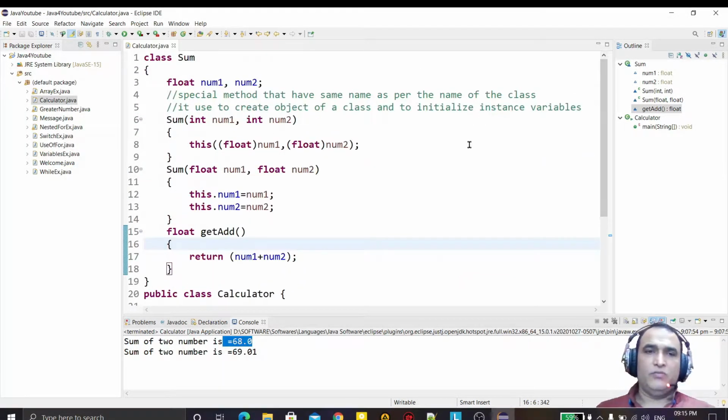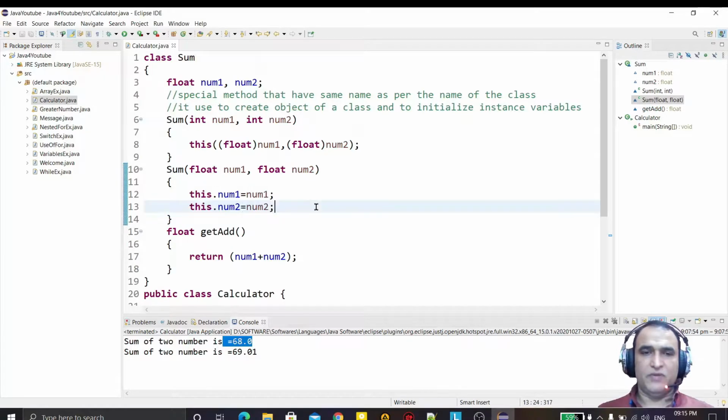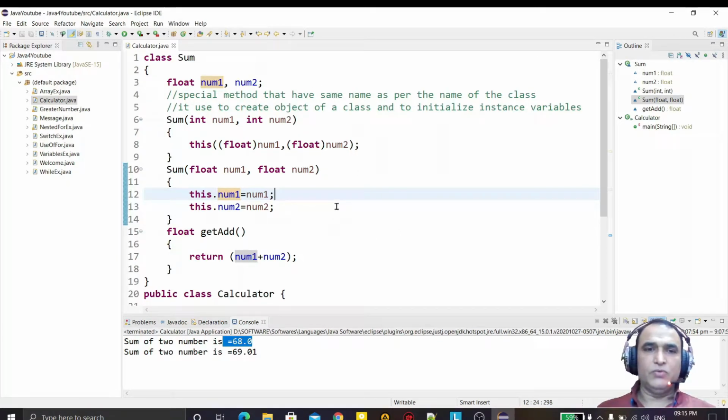Today in this video we are going to understand the use of this keyword. In the previous two videos we have used this keyword in two places. First was to make a difference between the instance variable and a local variable. We have placed the this in front of the instance variable. So this is used for two places in Java. One is to make a difference between instance variable and local variable.